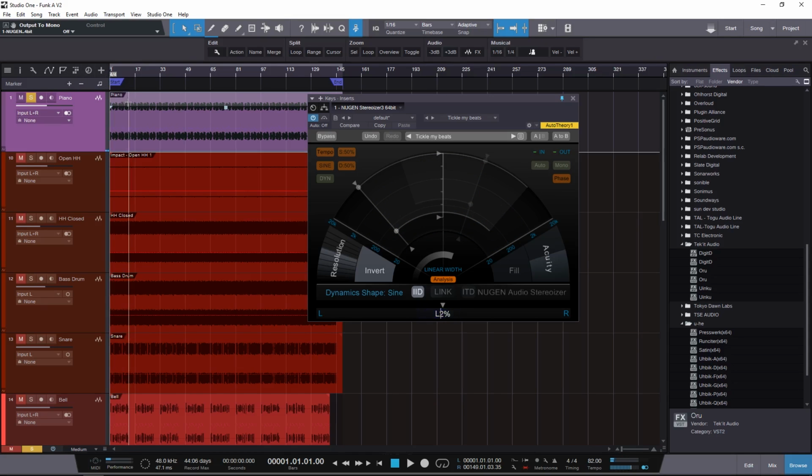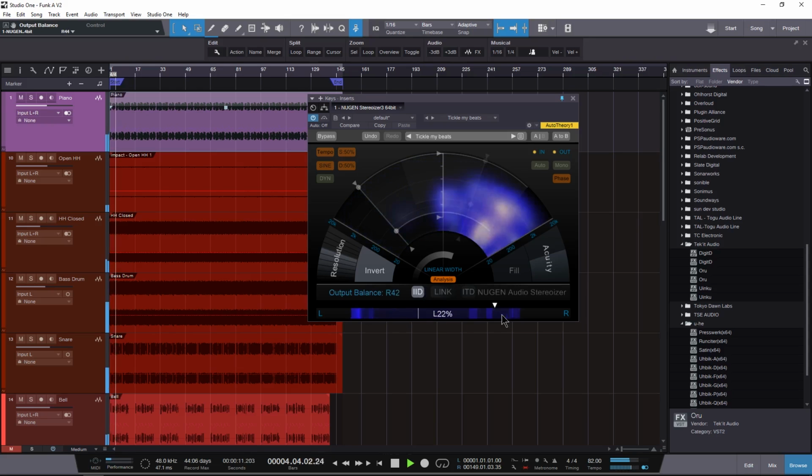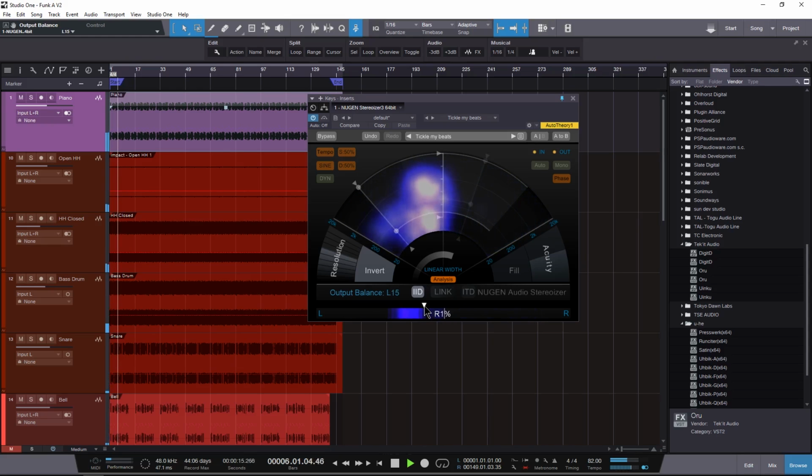Let's see how that sounds in the mix. Cool thing too is we're also able to use this to actually pan it around. Right about there.